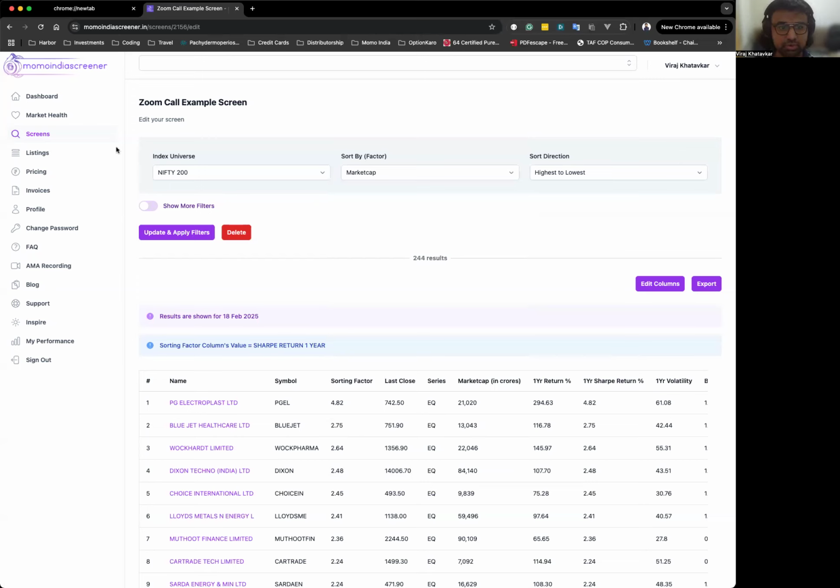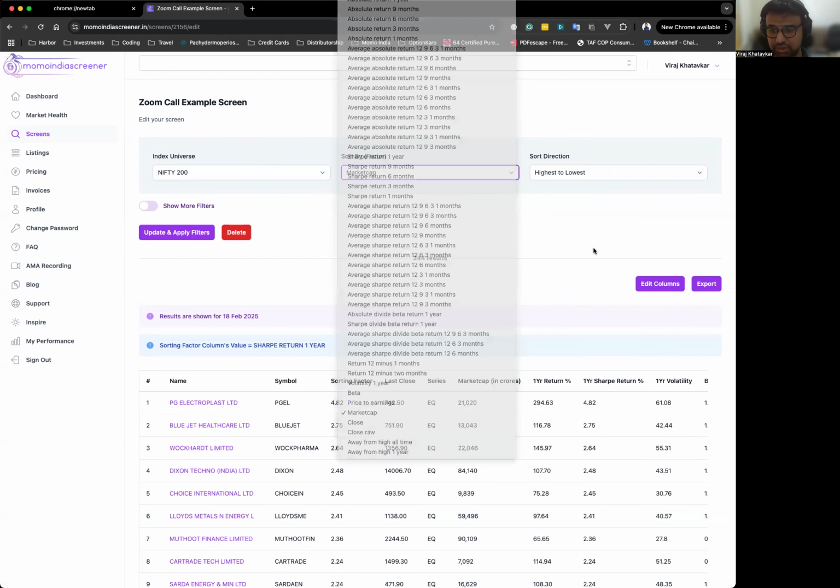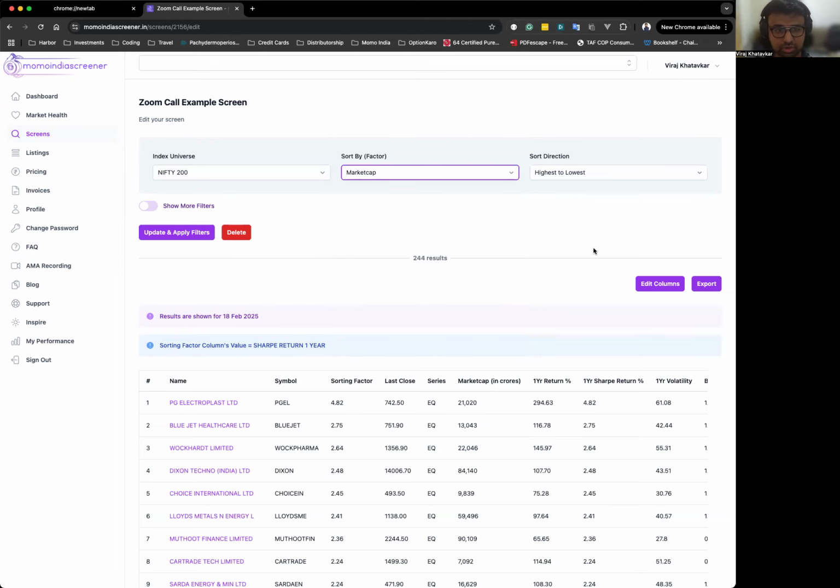So these are the three important things that you will always configure on your screen. You will probably not change them, but they will affect your results in a major way. So these are some things that you can go through and use for sorting and filtering any of the available universe of stocks or the sorting by factor.